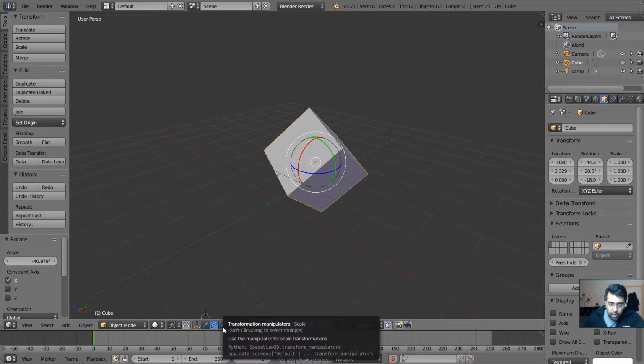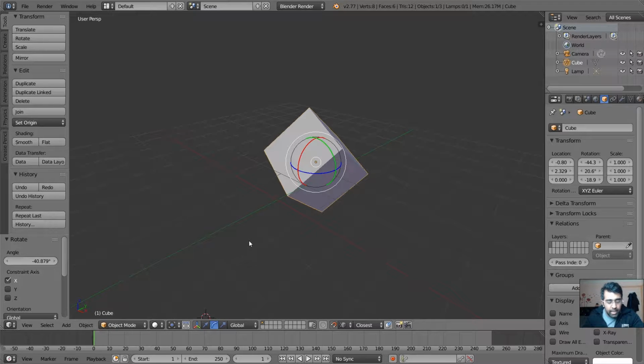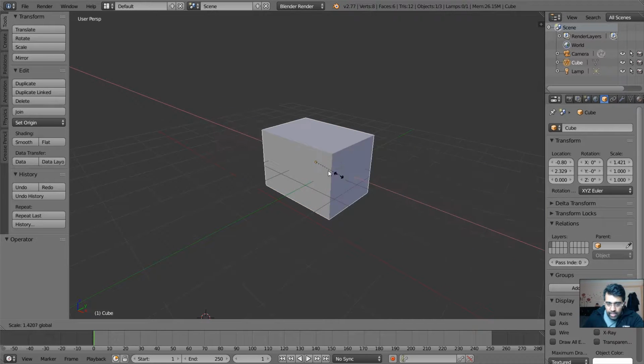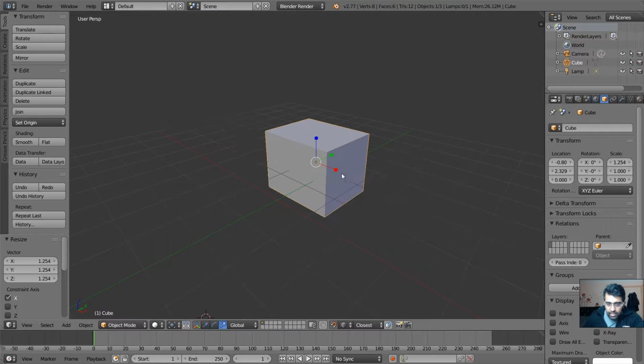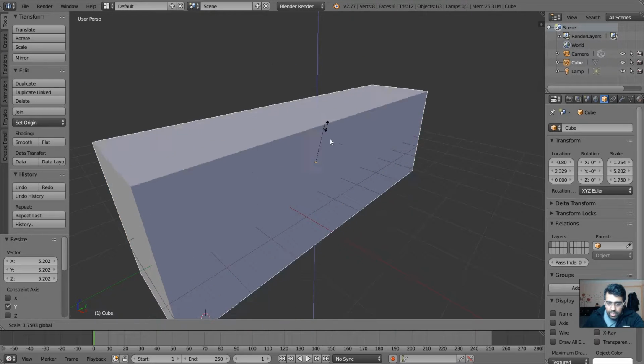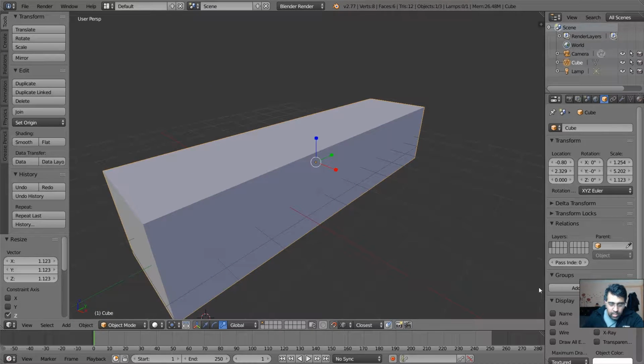Next we've got scaling options. So I'm just going to bring it back by pressing Ctrl Z. All right, next we've got the scaling option. I'm going to select scale. If you want to scale it on the x-axis, click on the red, and then you can scale it. You've got green to scale it, and you've got the z-axis to scale it. All right, so next option we've got transform orientation. I'll talk about it later.